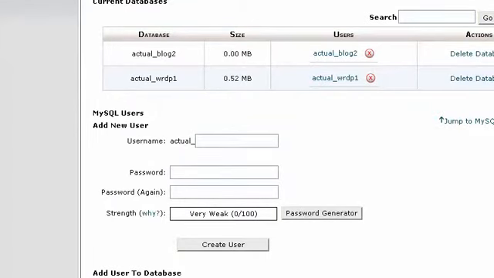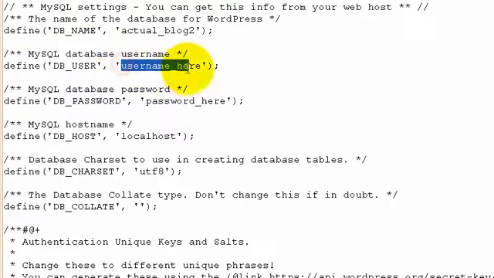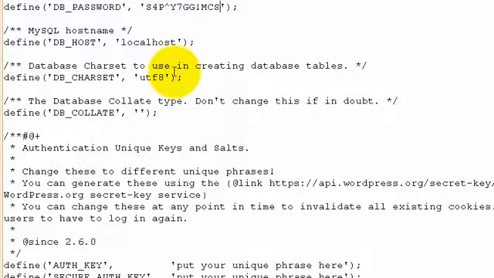If you're not sure, you can just go back to your cPanel and you can see that the prefix in this case is actual, and this really is your cPanel username. So we can just copy this and paste it over here. And for the MySQL database username, you can also do the same, and finally the MySQL database password that you have set for this particular user.